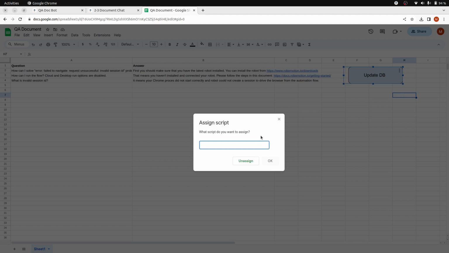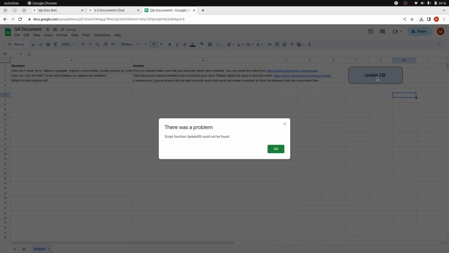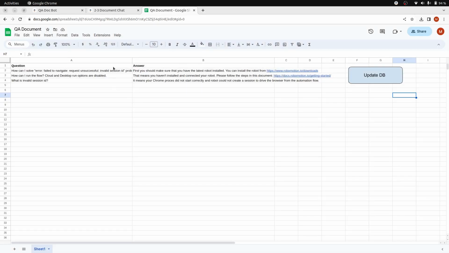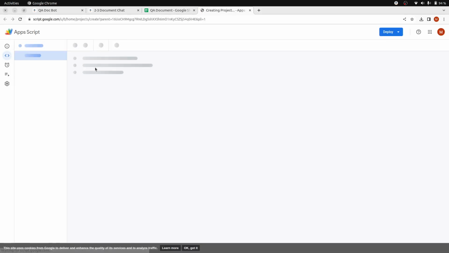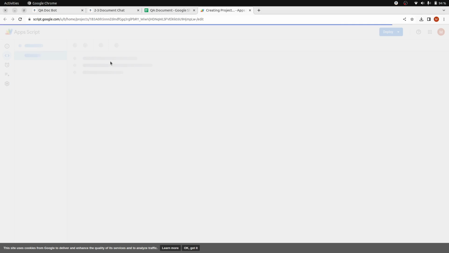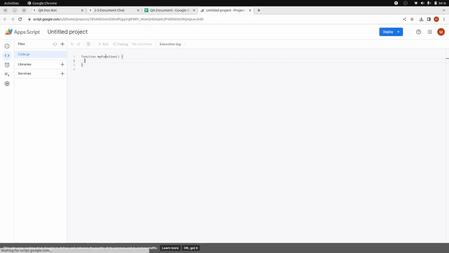So to do that, we can assign a script here. So let's call update DB function that we don't have yet. When you click here, it will say script function update DB could not be found. So let's add that. Here from extensions, app scripts, we can create a function here named update DB.